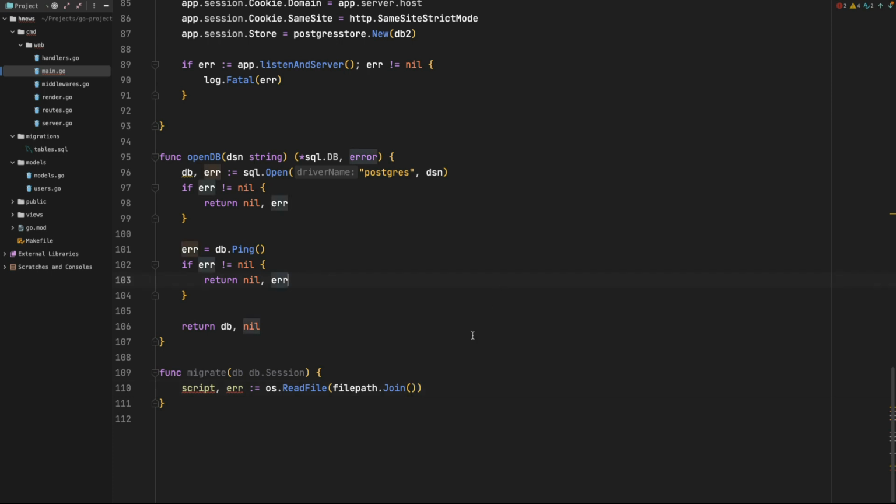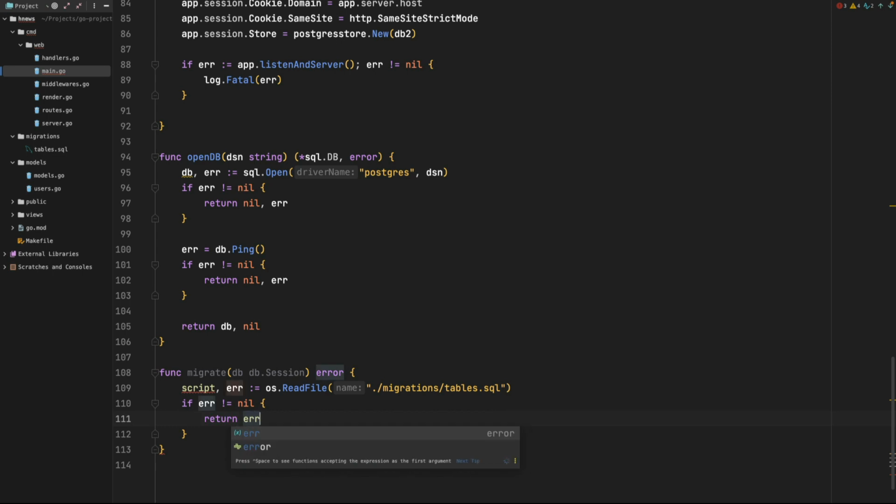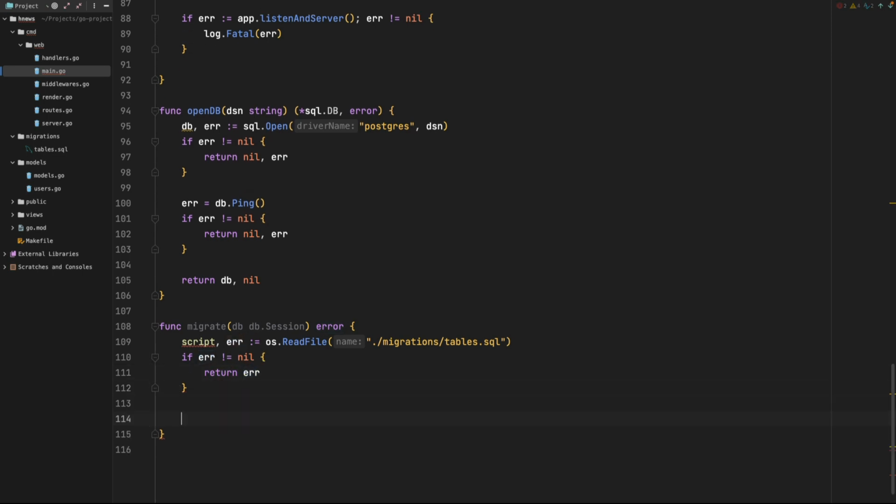Okay, let's run it directly from here instead of, we are in migrations/tables.sql. Okay, I think that works. If error is not nil, I want to return error here. I like to return an error. What else? We have the script here. It's a very simple thing now. We don't want the return value, which is like ID and all that.